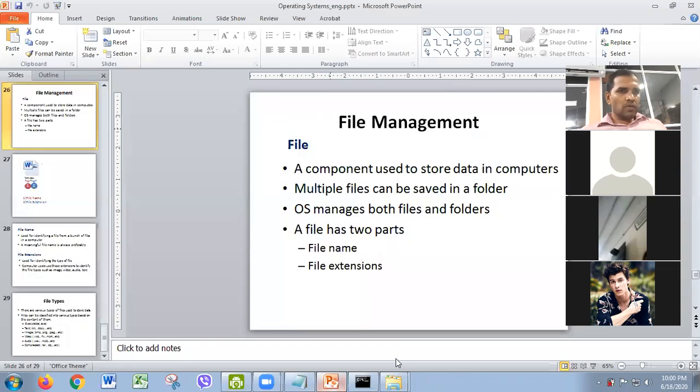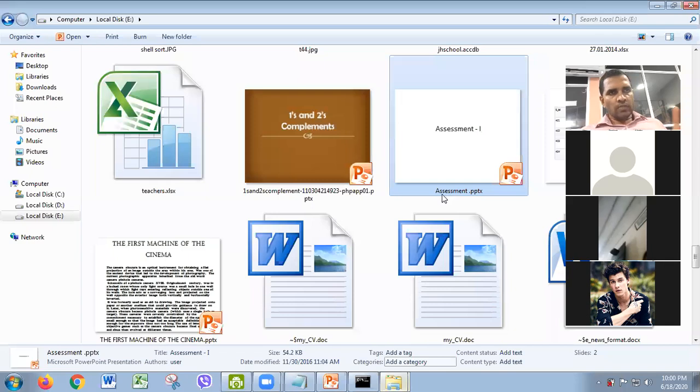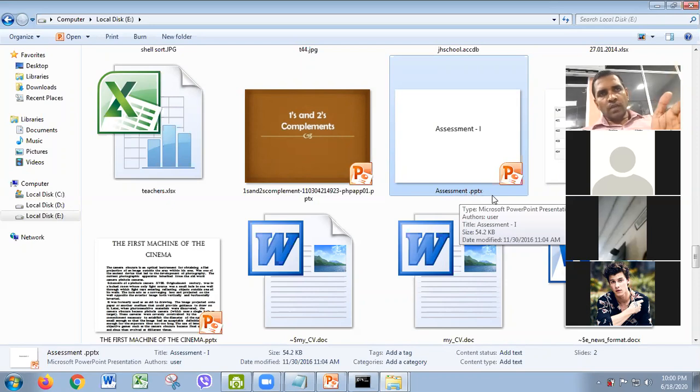So let's watch that. That file has two things. Look here, assessment, then there is a dot, then pptx, right? So this file has two parts. The first part is called file name. So what is the file name given to this file? It's assessment. Then there is something as suffix in this file that is called pptx, right?